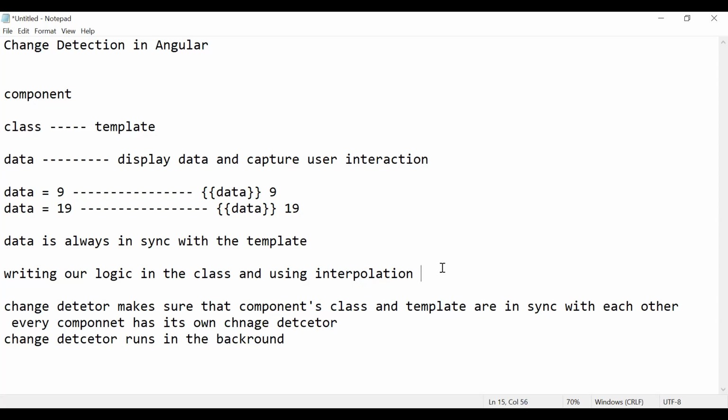Everyone, now you're able to understand those three statements? Yes. And roughly you can understand it like this, that if a component does not have change detector, or if somehow the component's change detector is messed up, then the template and class would not be in sync with each other. Am I making sense, everyone? Yes. So far, if you have understood it, let us go further.